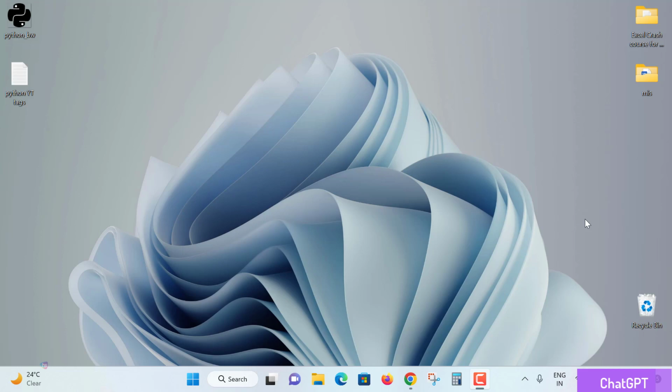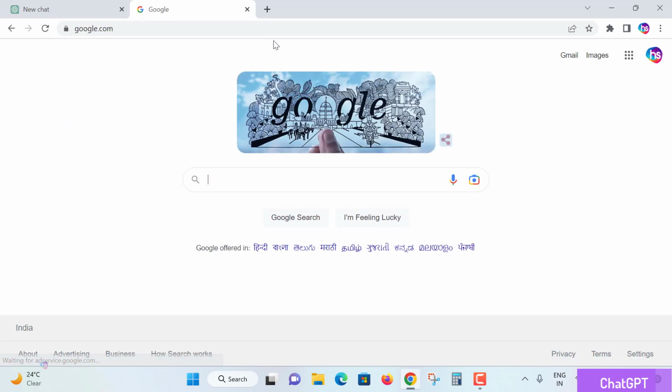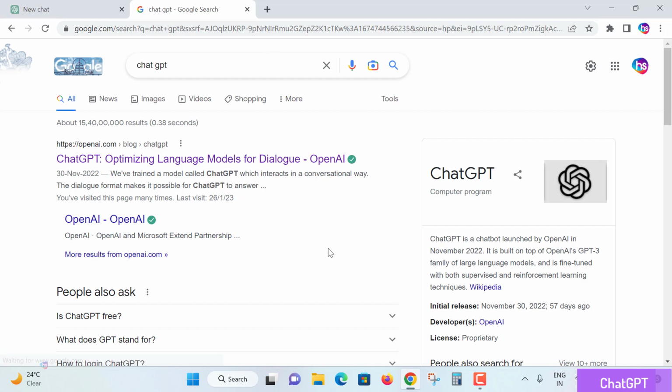Today I'm going to teach you how to make money using ChatGPT. Let's see. Go to Google first, search for ChatGPT and find the link to access this AI tool very easily. ChatGPT is a chatbot launched by OpenAI in November 2022. It is built on top of OpenAI's GPT-3 family of large language models, fine-tuned with both supervised and reinforcement learning techniques, and uses neural networks and artificial intelligence to connect the information you need accurately and show you updated information.